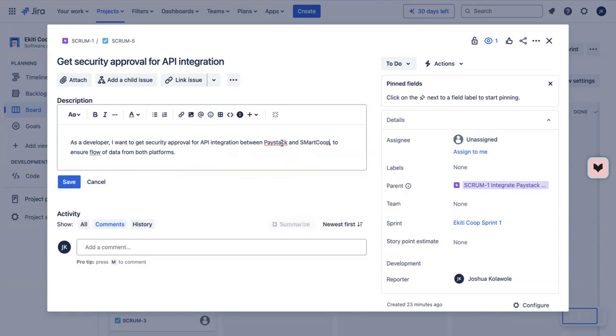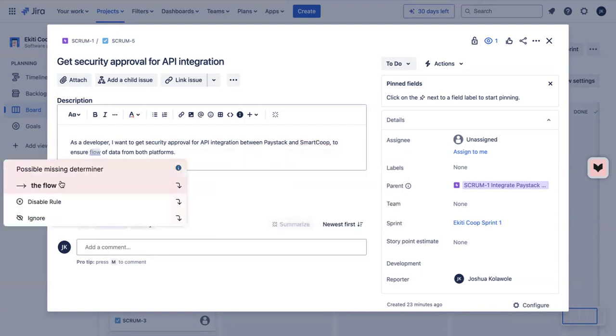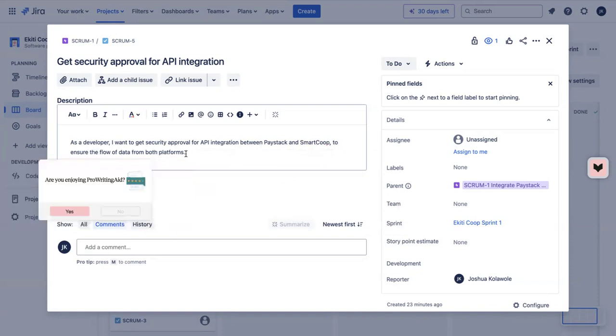Let me add all this to dictionary. I hate all these things. Paystack and SmartCube to ensure the flow of data from both platforms with appropriate security requirements. Okay, and that's the description I have.